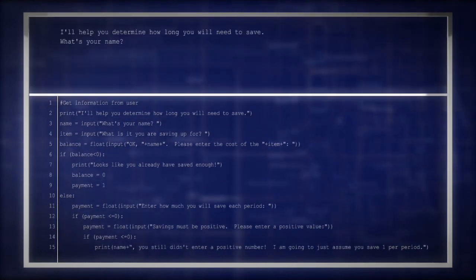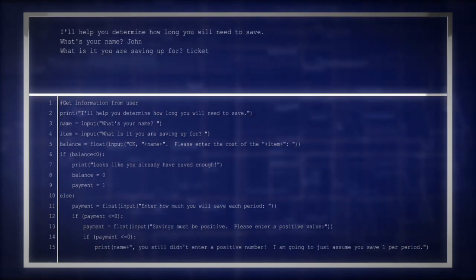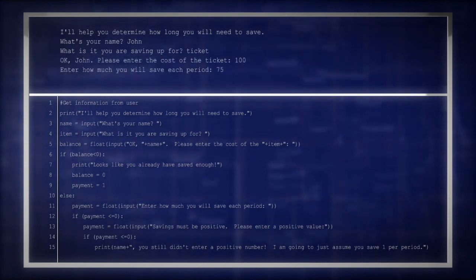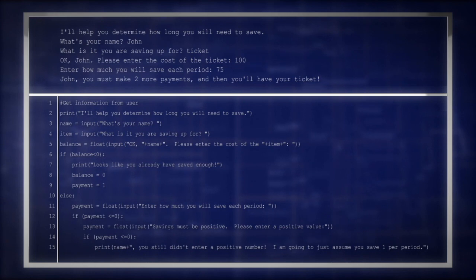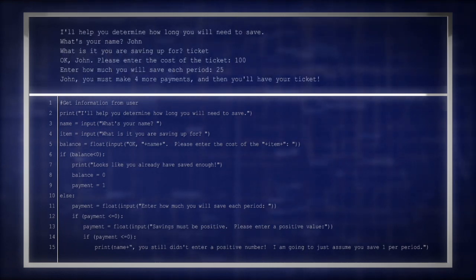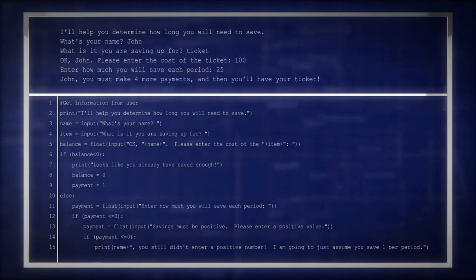So now, if we run this program, and I say I want a ticket that costs $100, and I'm saving $75 a pop, the program will tell me I need to make 2 payments to get the ticket. Or, if I'd entered $25 in savings, I'd be told 4 payments would be needed. So, the program seems to be working for both the case where I need to round up and the one where I don't.